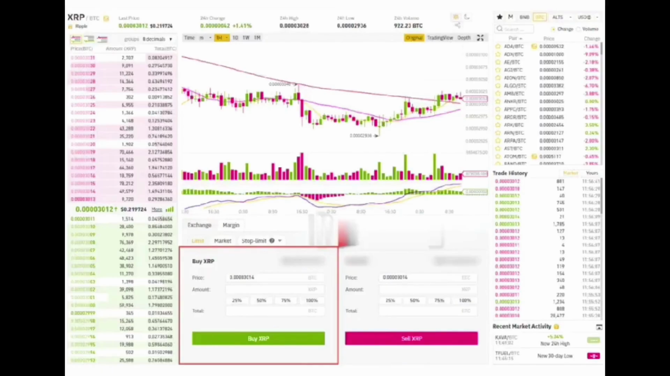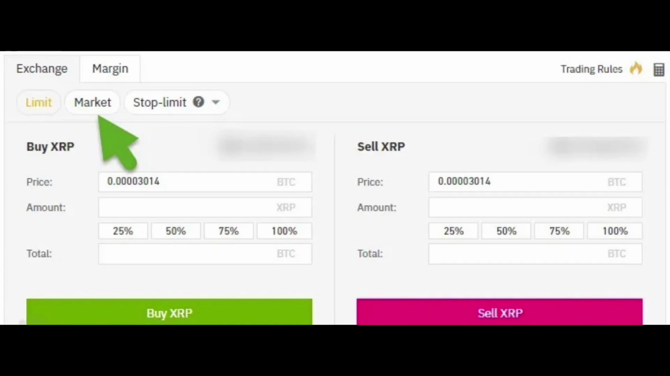For this, we use the Ripple purchase section in the trading form. In the Ripple purchase section, we set the order type to market. Now you just need to enter the desired amount. By selecting any of 25, 50, 75, and 100%, you can choose how much of your assets will be allocated to purchasing your desired currency.